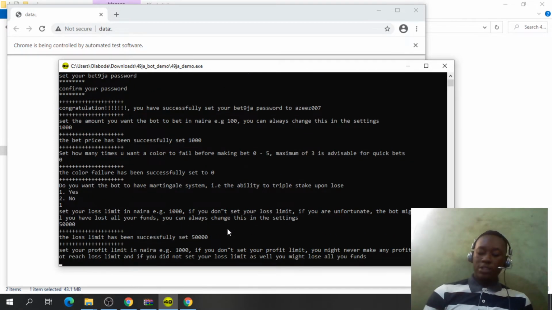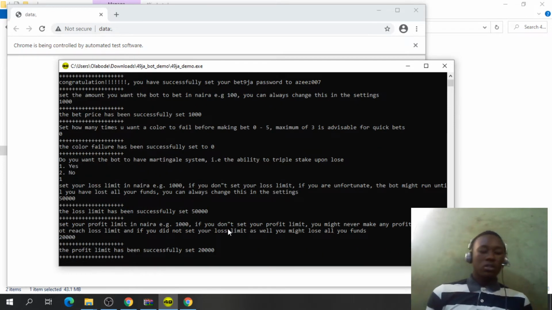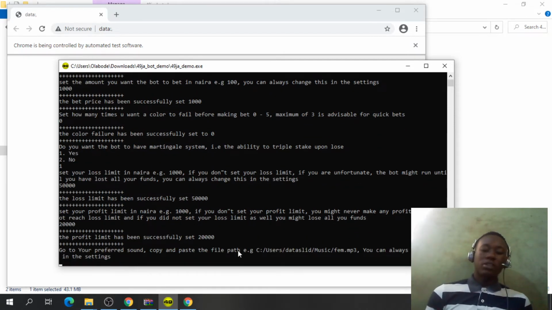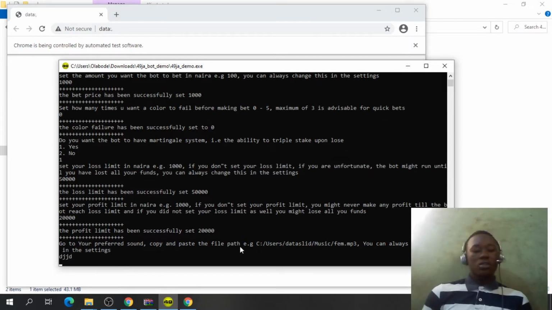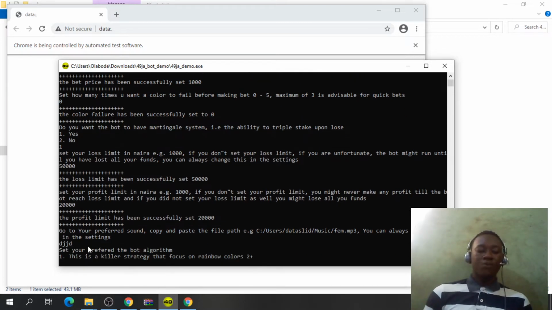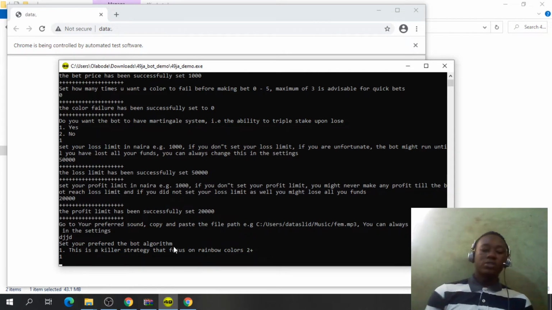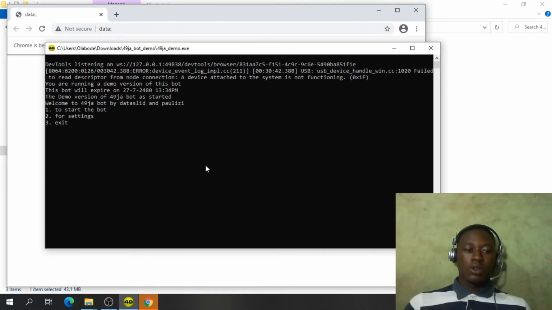So I'll set my profit limit to 20k. You can set yours to anything you like. You can just type anything for this place, to skip that place for now. In this bot, the demo only has one strategy, so you have to select the only one. I'm going to start the bot right now.